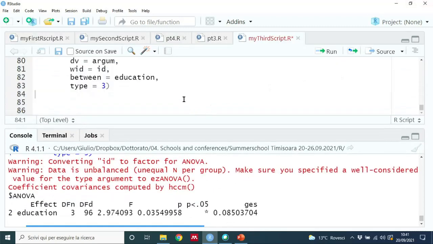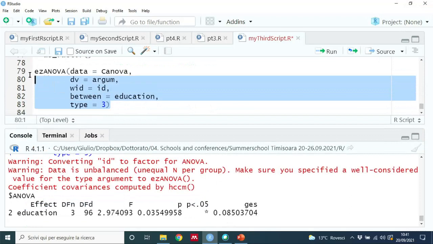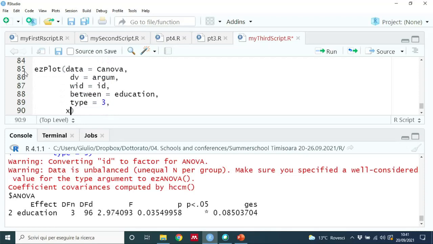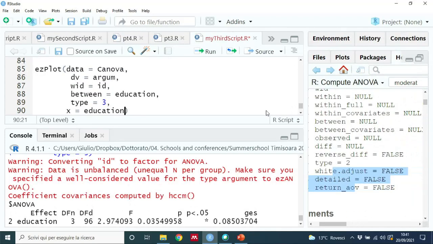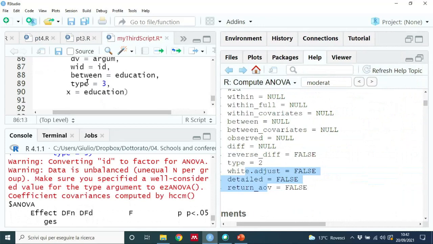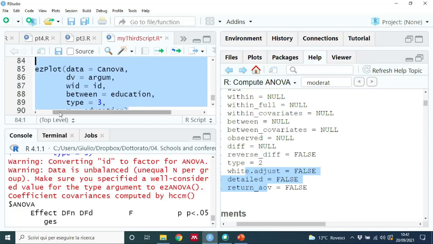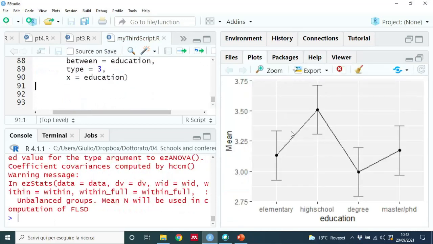And what if we want to get a plot? We just copy paste all of this, and we ask for easy plot. The only thing that we want to specify is that education defines the x-axis of our plot. I mean, that's obvious, but if you have more than one predictor, then you need to specify which one is on the x-axis and which one goes on different lines. And here is our plot.